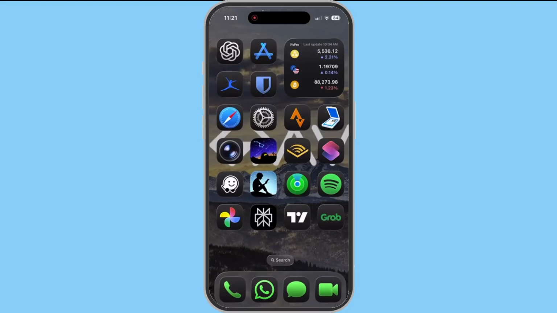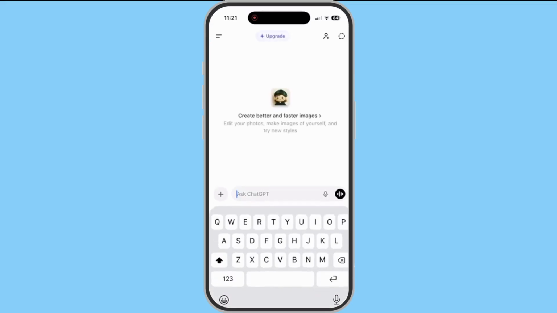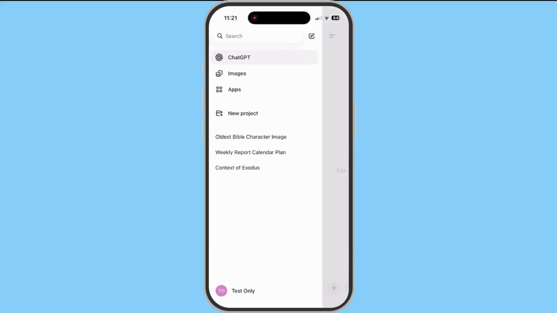First, open the ChatGPT app on your iPhone. Give it a moment to load your home screen. From here, look to the top left corner and tap the menu icon. It's the button with two horizontal lines. That opens a side panel with your app options and account details.